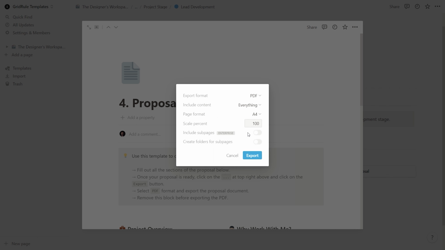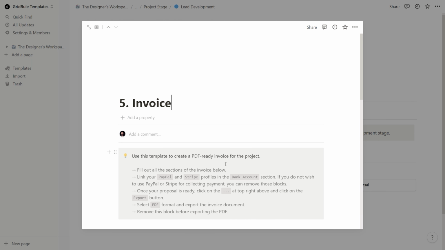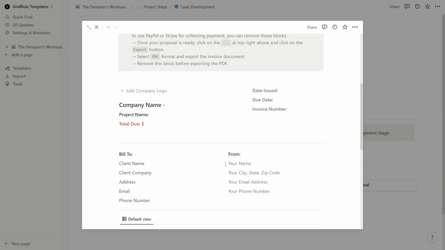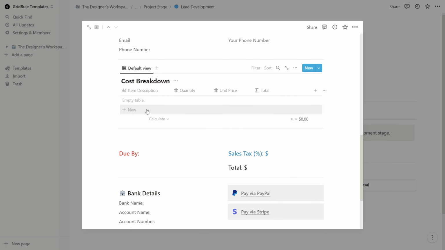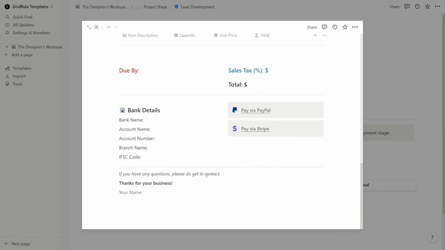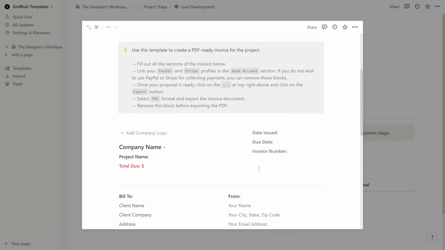No need to waste your time spending an hour designing a proposal in Figma or Canva. Just like proposals, the invoice template also works in a similar fashion. You just have to fill up your information such as the company name, billing address, cost breakdown, and bank details. You can even add a direct PayPal or Stripe payment link as well.